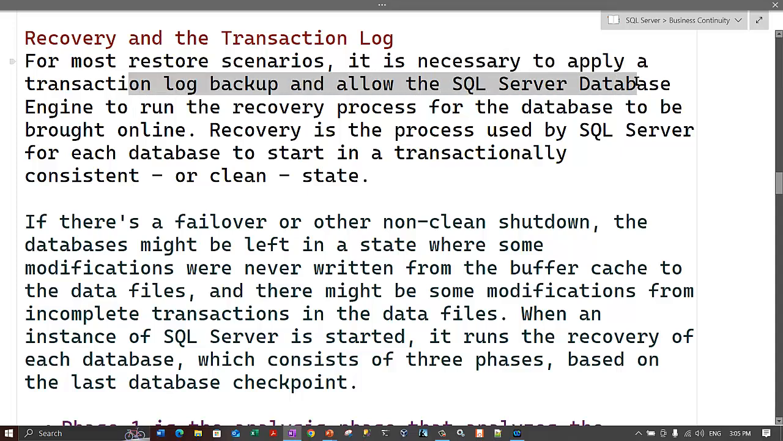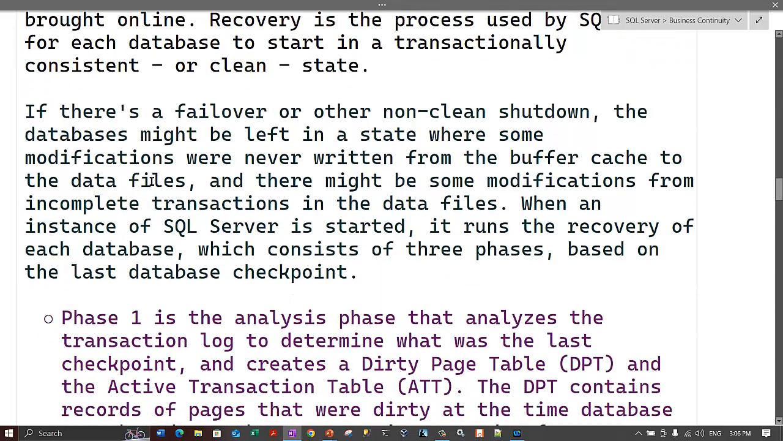In most of the restore scenarios, it is necessary to apply the transaction log backup, and it basically allows the SQL Server database engine to run the recovery process for the database to be brought online. Recovery is the process used by SQL Server for each database to start in a transactionally consistent, or clean, state. So sometimes, in order to bring the database online, we need to restore the transaction log backups. Now let's go to the next paragraph.